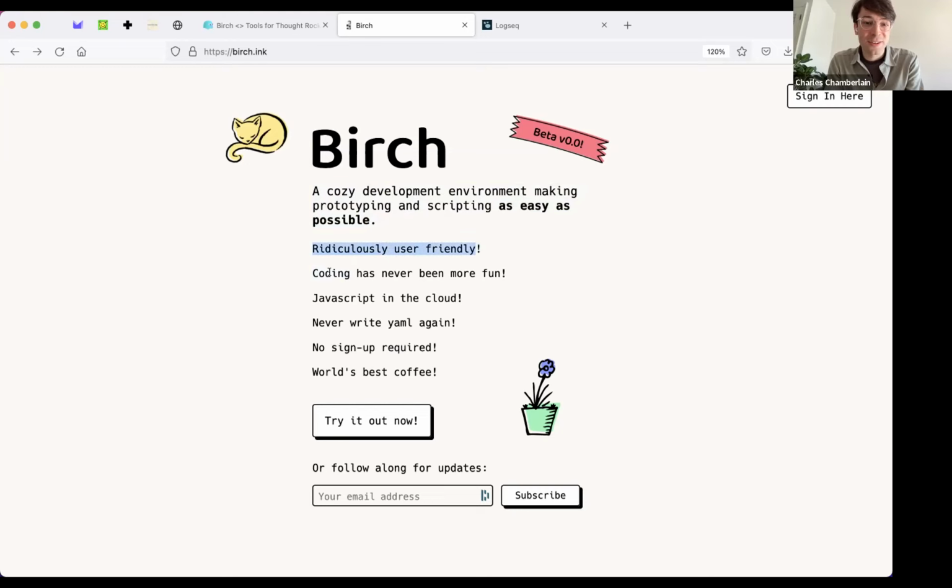Hyperbole: ridiculously user-friendly. Coding has never been more fun. World's best coffee. I'm trying to put people at ease and get them excited about using the tool. And also, I used to have a tasting note, minimalism, that I dropped because I didn't want to talk too much about the tasting notes, but it is a little minimal.